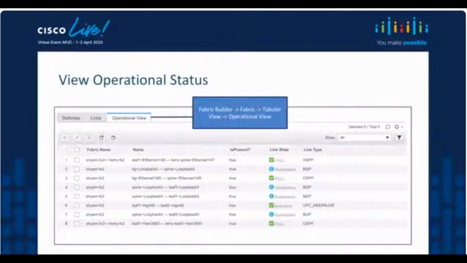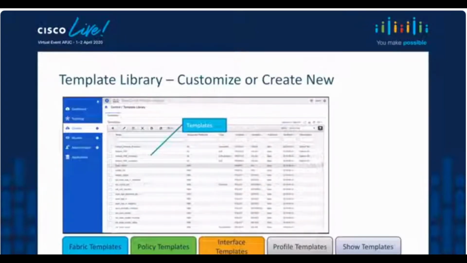Now we also added an operational status. So for your fabric, you can click on a tabular view which will show you the switches, the links within the fabric and between fabrics. And here is an operational view which basically gives you the view of what protocols are running and the link state, which definitely helps us with debugging at a control plane level, allowing us to see if the session that you wanted to be established is established or not. And again, this is a view for all the links within the fabric as well as between the fabrics. So that is the operational view right there.